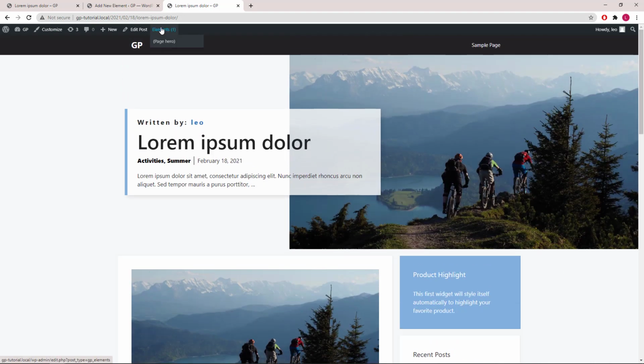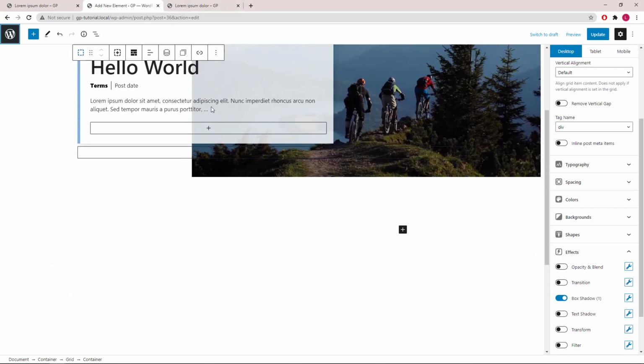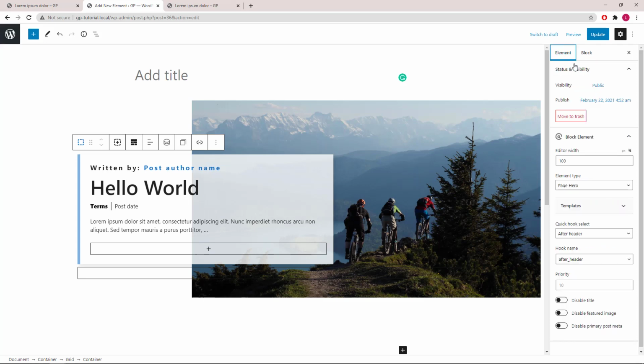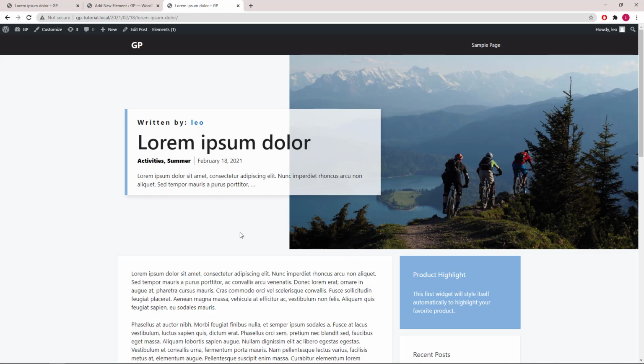Let's go back to element. Click the element menu item. You have the options to disable title, disable feature image, and disable primary post meta here. Click update. Reload our page. Now those elements are removed.